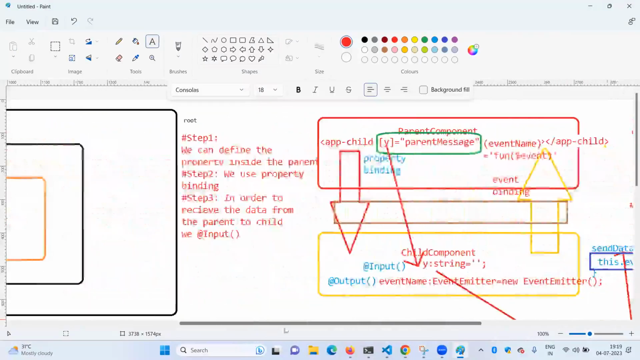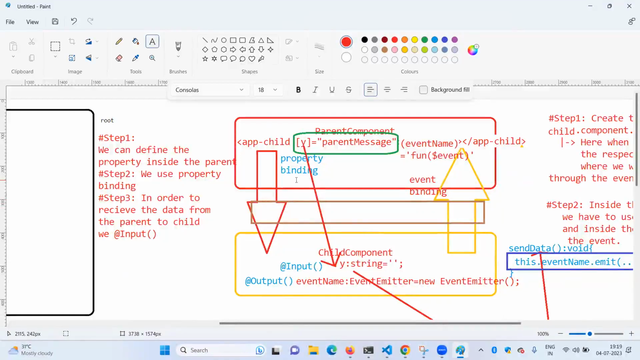Okay, look at this now. We had two components: the parent component and the child component, right? The parent wants to send data from the parent component to the child component. In order to do that, we can take the help of two things. One is property binding, so that we can send it, and we can receive this data in the child component with the help of the @Input decorator. Okay, is this clear for everyone?